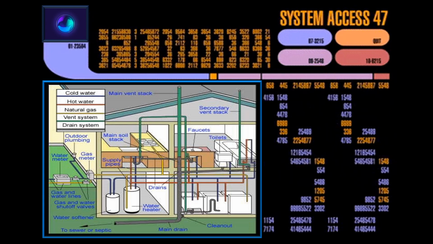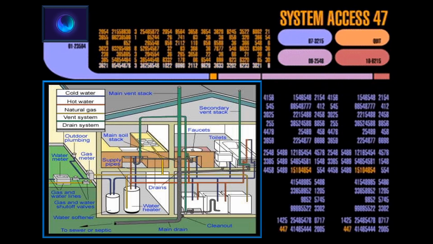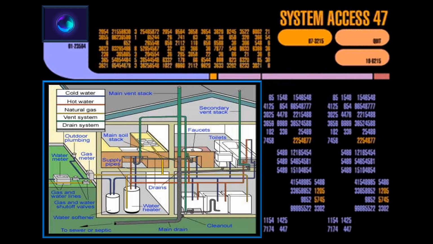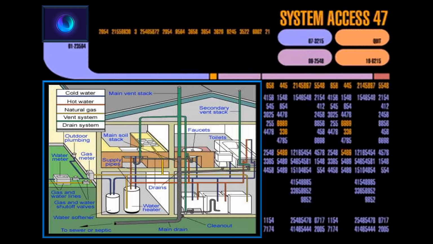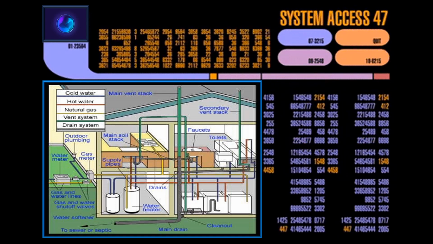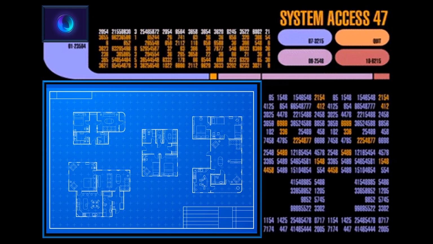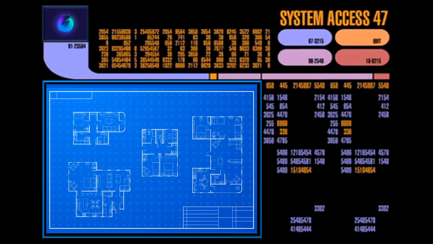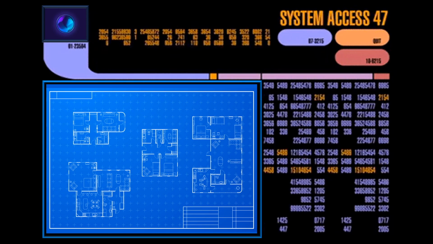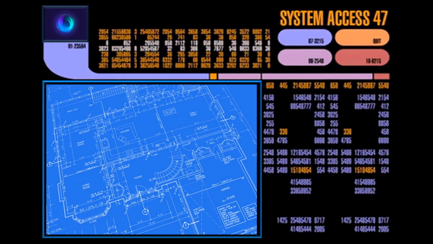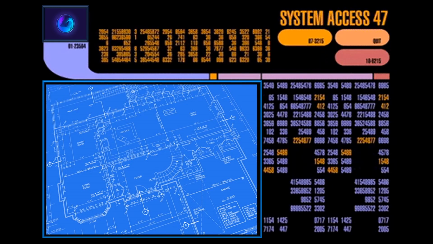In this step, the designer adds more detailed information obtained from consultants and team members such as electrical, plumbing, or air ventilation systems engineers. The fourth step is developing the construction drawings that are used by the builders to create the structure and includes all the specific information necessary to complete it.